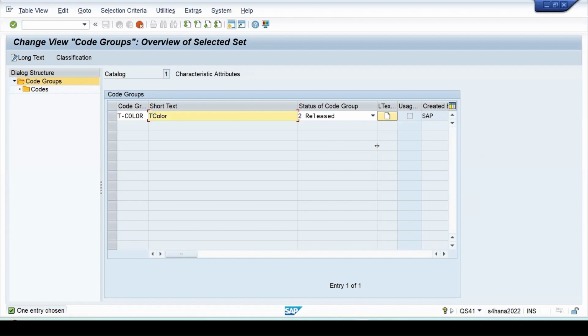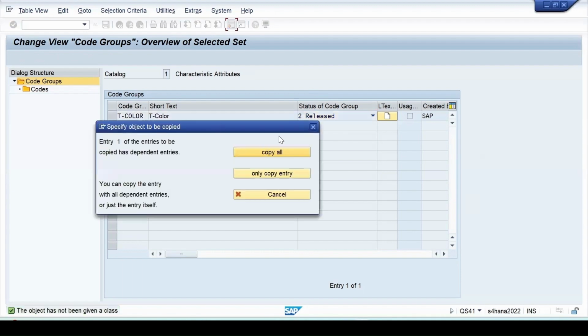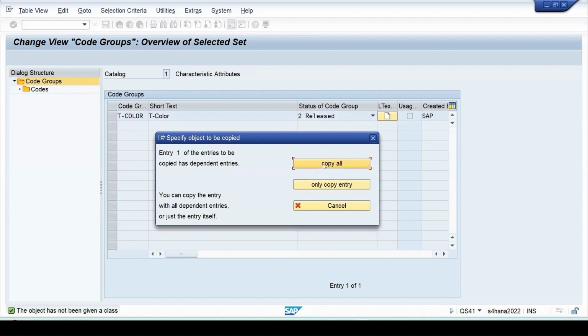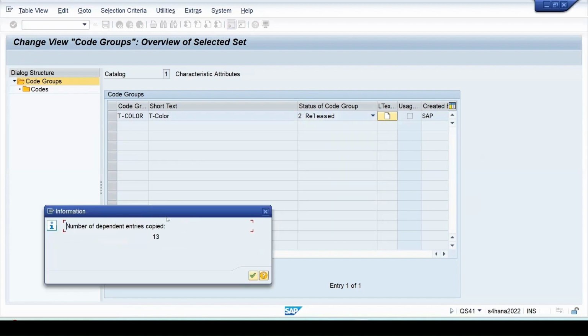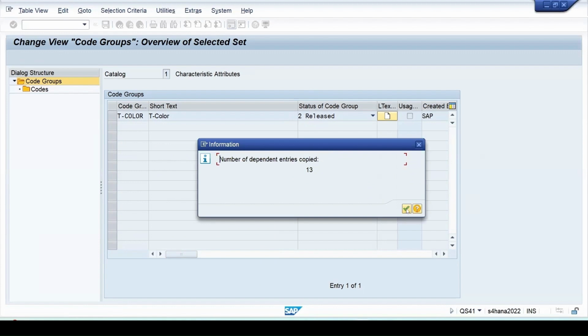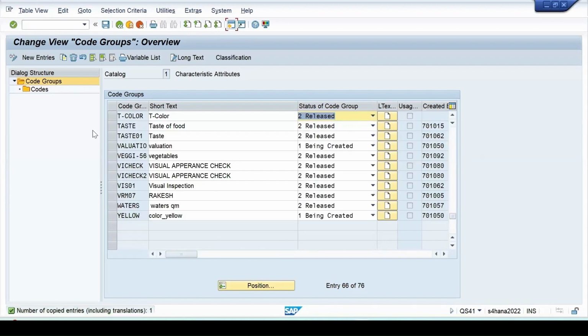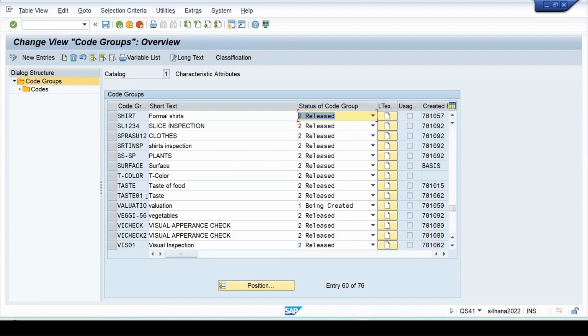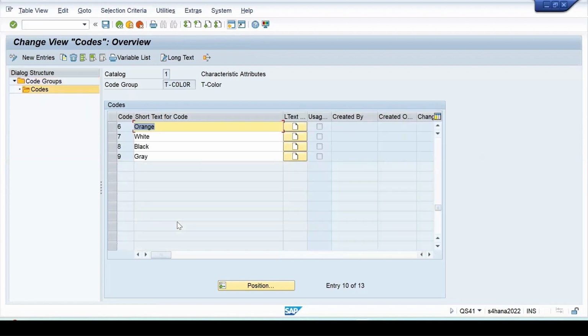And of course, whenever we are creating any master data, it should be in the released state. So released by default is already selected. Press enter key. It will give you the pop-up asking whether you want to copy all the entries or not. Let me select copy all. You can see 13 entries have been copied. Click on continue and see, it is created, T color. And if we select this and go to the codes, then the same codes are copied.